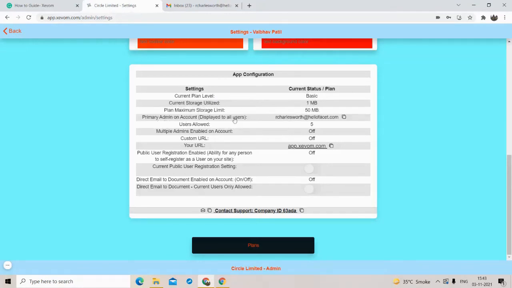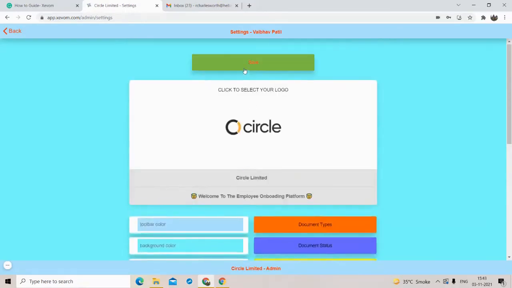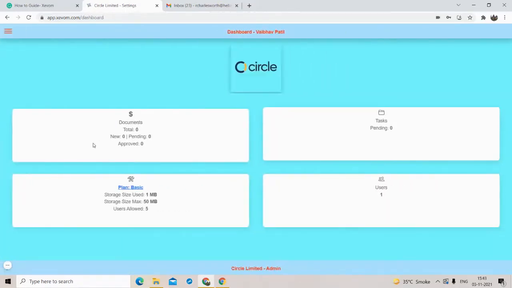This is the email ID that you're using to log into the application. The maximum users that are allowed are 5. And these below options are for the pro users. All these options I'm going to explain in my fourth video tutorial. So this is how you customize your application. Now let's go back. So this is our dashboard, and we are now going to add a new user.